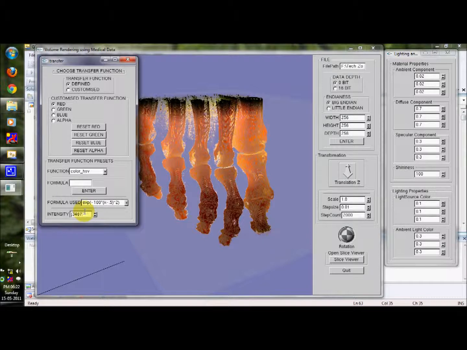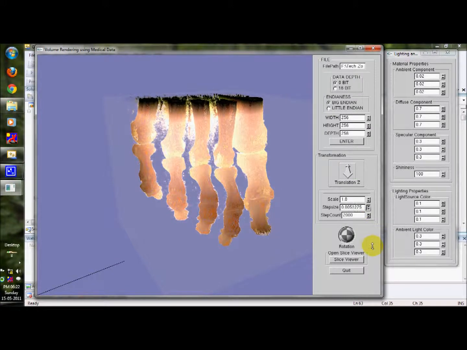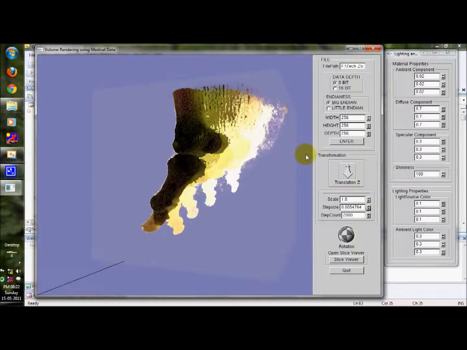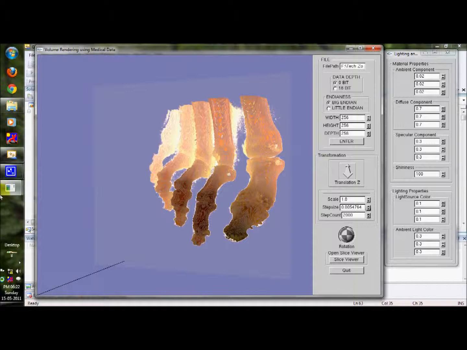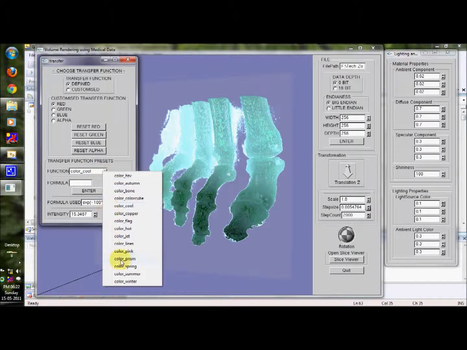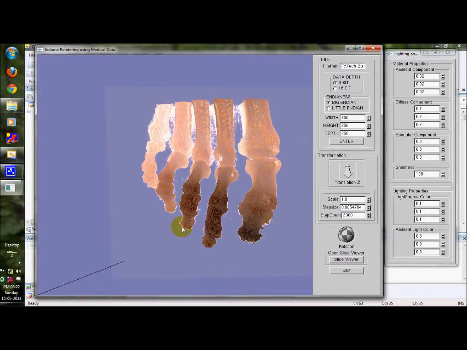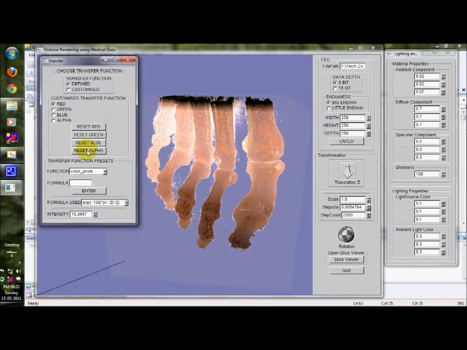Let me do it 15, and I'm decreasing the step size of the raycasting algorithm, which will make this model finer. Now you can see it's much better, the human foot data set. You can change the colors from here. You can see different styles, colors. These parameters are just to provide the user a better visualization.